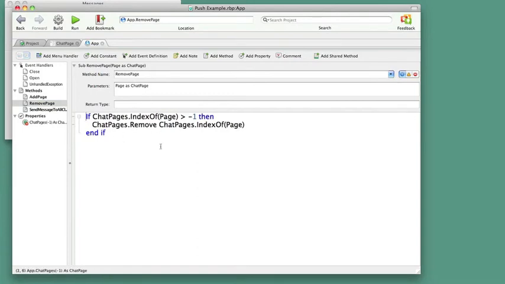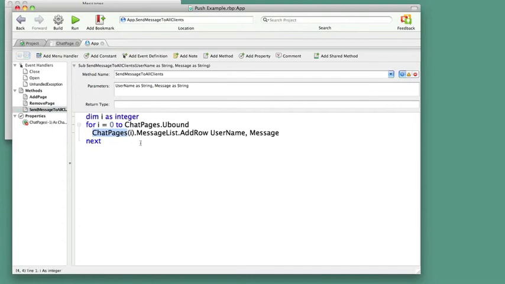So all I'm doing is when the page opens, add the page to the array. When the page closes, remove it. And then send message does nothing more than loop through those pages and call add row to add the username and message. It's that simple. The whole thing is maybe 15 lines of code total for the whole project. So that's an example of how push technology works. You can push data from the server application back to the client without the client application having to request it.